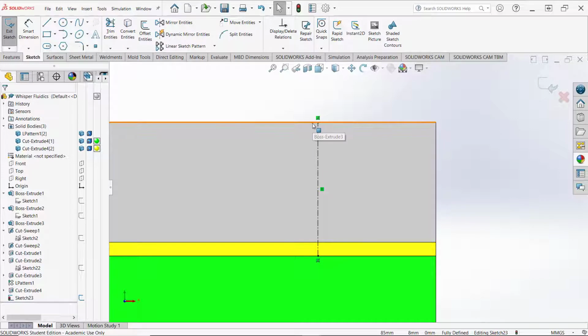Now sometimes I'm reluctant to do that because now this sketch is dependent on that geometry, and so I probably would have created this sketch earlier and then extruded that up to that point so that my geometry is dependent on the sketch rather than the sketch being dependent on the geometry.